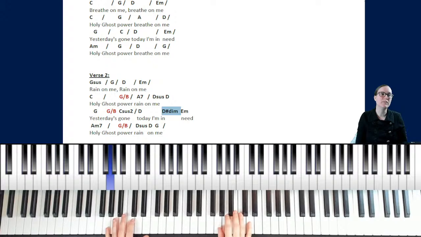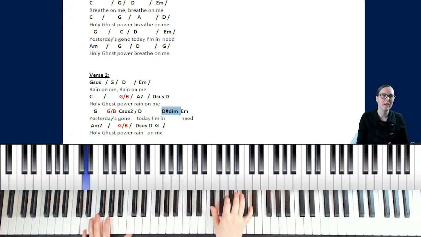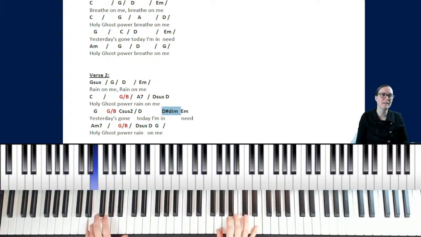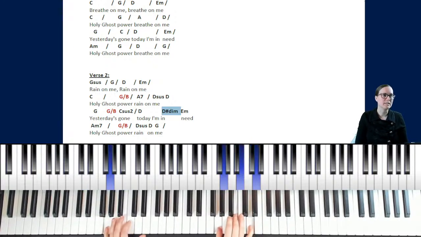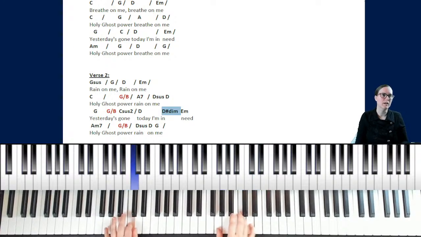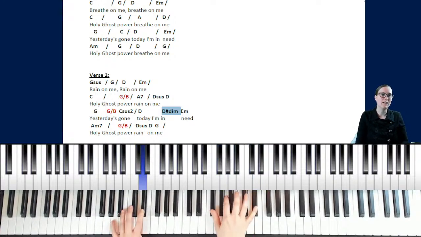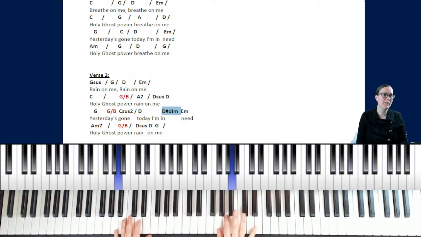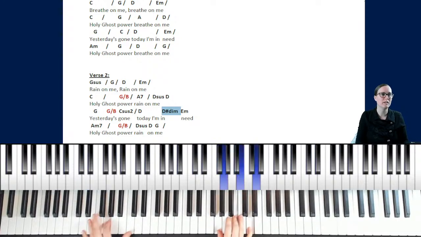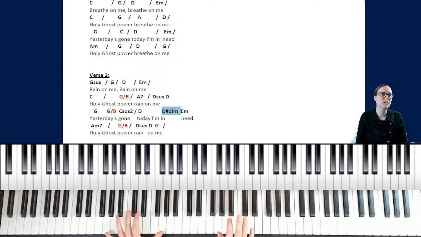Rain on me. And you can see it's every second one. Perfect for bounce. Rain on me. Holy Ghost power. Rain on me. Yesterday's gone. Today I'm in need. Holy Ghost power. Rain on me. Rain on me.